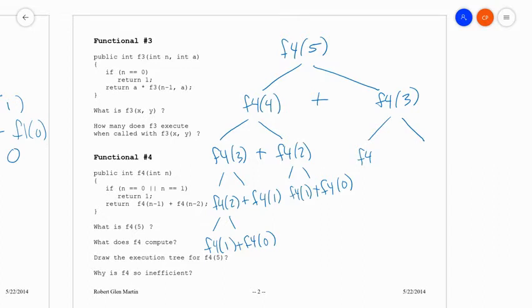F4 pass in 3 is equivalent to F4 pass in 2 plus the function called pass in 1. And then this one branches again to F4 pass in 1 plus F4 pass in 0. Now we have base cases on all of the leaves, as they're called.